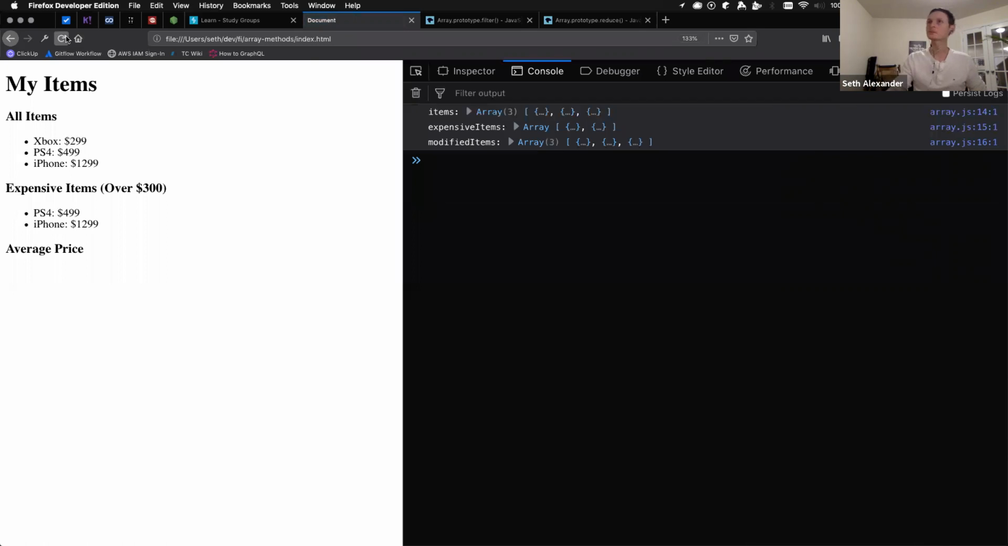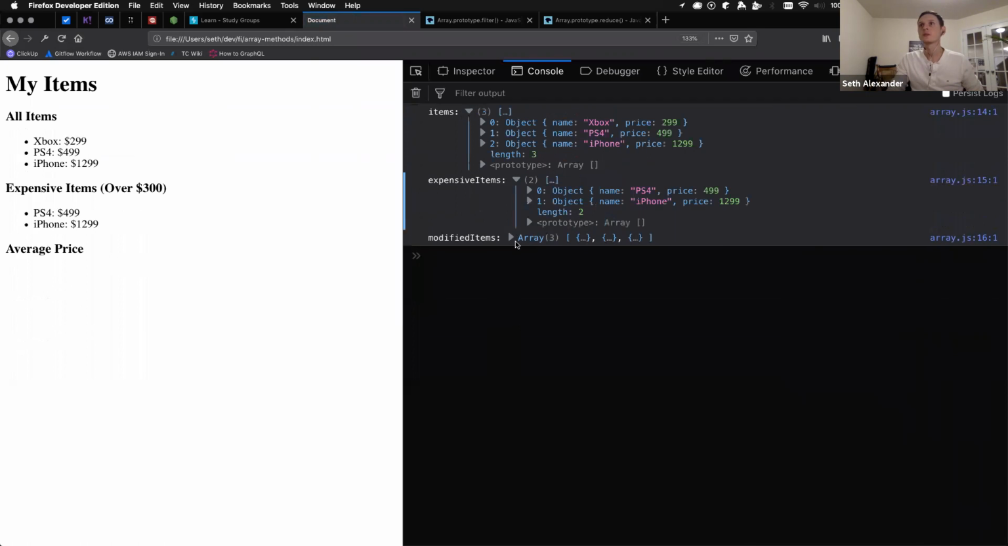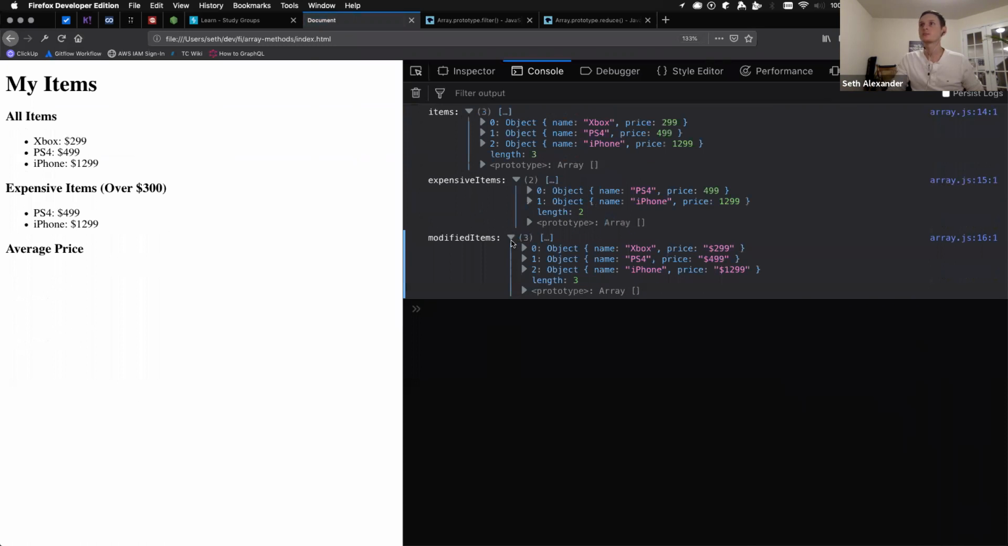If we look at our different arrays, we have this one that just has the 2, the original 3, and the modified 3. So filter is used when we need to select a subset of items in an existing array and group them in a new array.